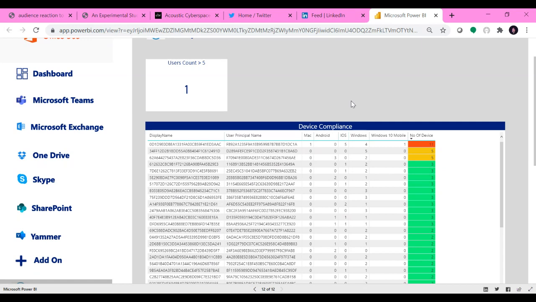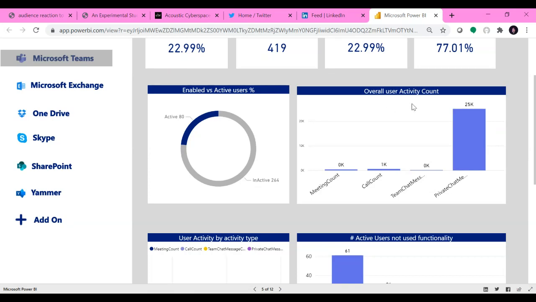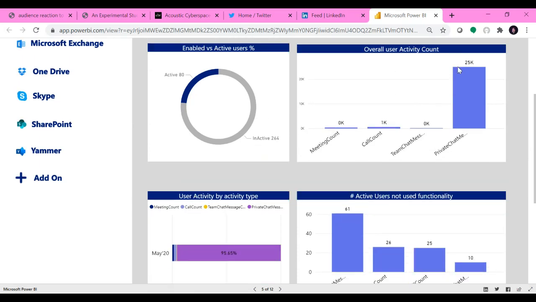Now, you know how I was saying earlier about how important usage is. Just want to go over that with our Microsoft Teams information. So we can see here the overall user activity count. You can see here there's so many users in this business who are using private chat messaging, but not many are using the meeting count, and that's really weird.